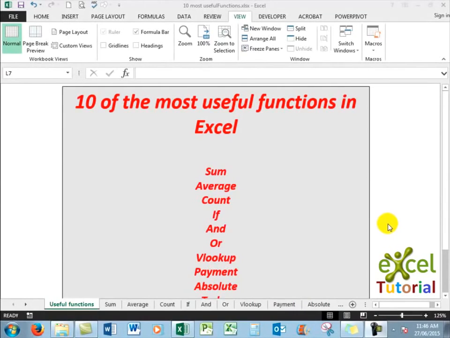Let's look at 10 of the most useful functions in Excel. We'll look at them carefully and remember that this particular upload is designed very much for people who are new to Excel and want to learn the functions, and also, let's say, learners.